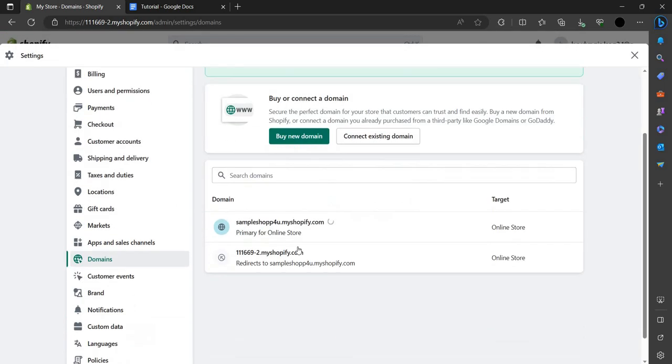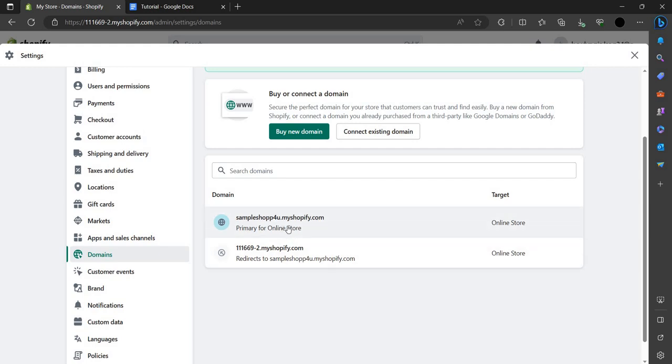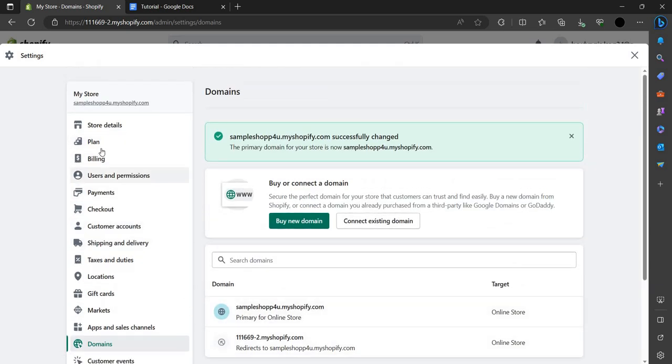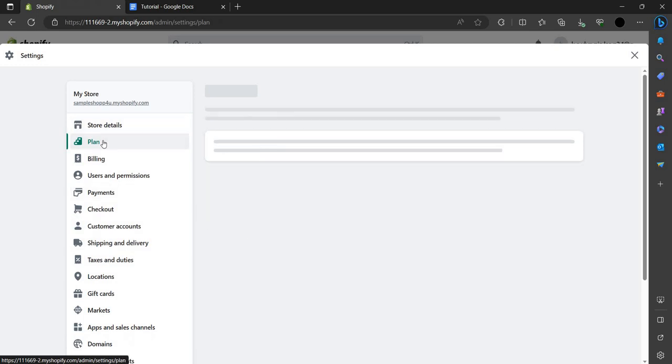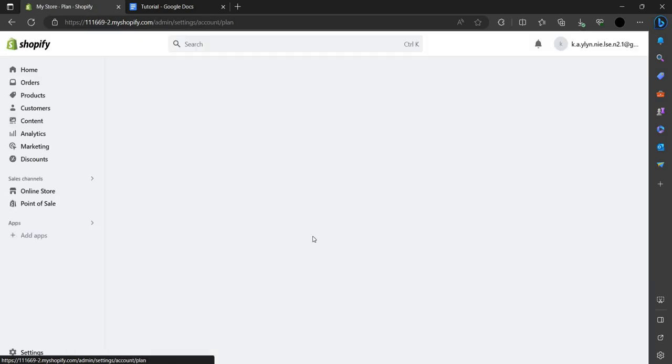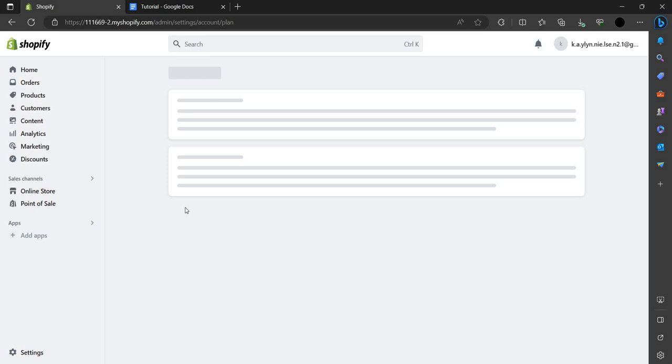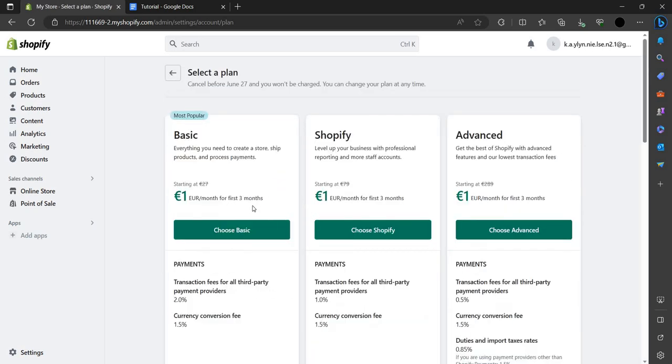This domain is provided by Shopify. To make this domain live, we have to pay a subscription fee. This is a .myshopify.com domain. To take this domain, you have to make it live, so you have to choose a plan. As you can see, it will cost you $1 or a euro, 27 euro, and $79. $79 costs the same as 79 euro.